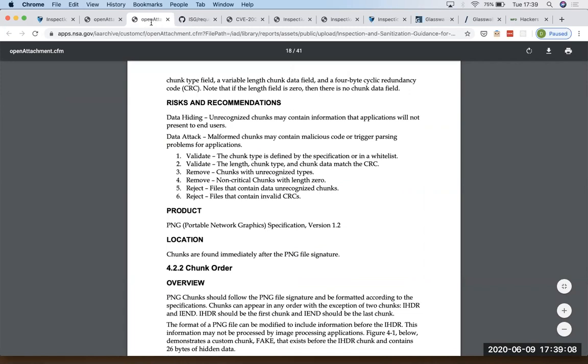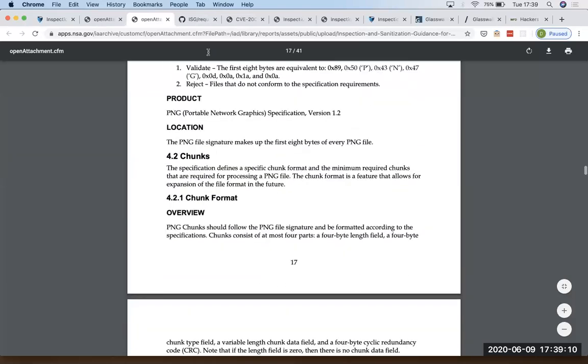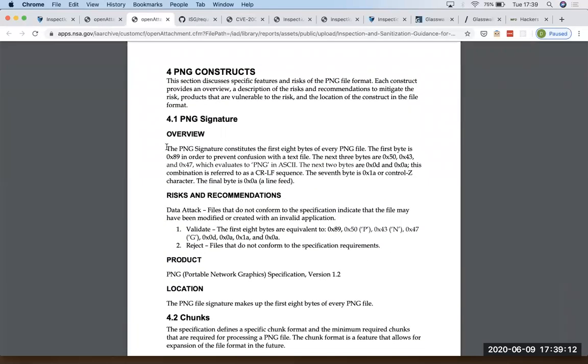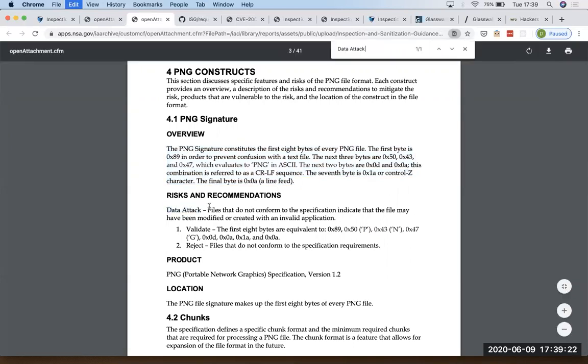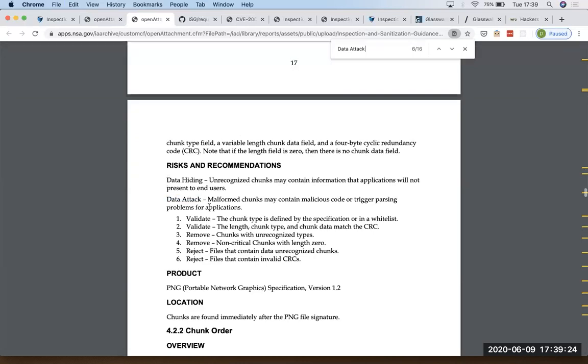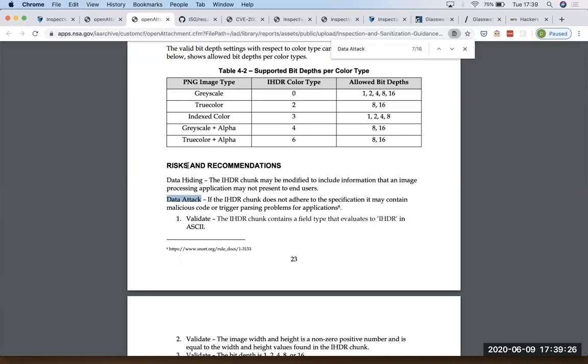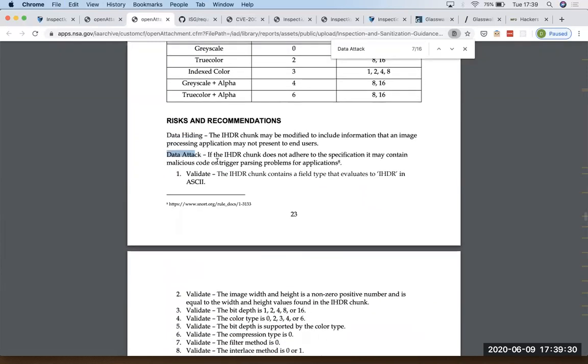If you look at this, you're going, oh, okay, this is pretty cool. There you go, a PNG, there's the overview, there's the risks and validation. That is super clean. You've got an introduction, you've got the data attack, and you'll see it goes in multiple bits. Sometimes they have, see, this one, you've got data hiding, data attack, and he gives you the recommendations.